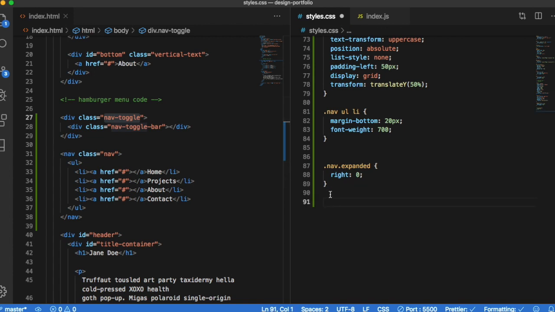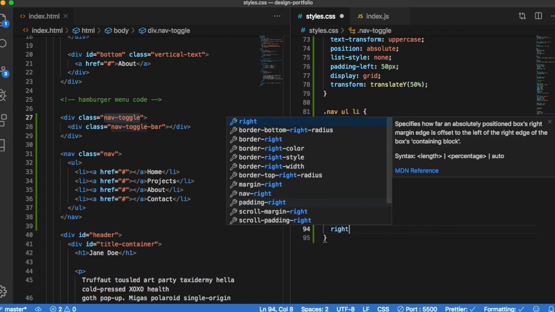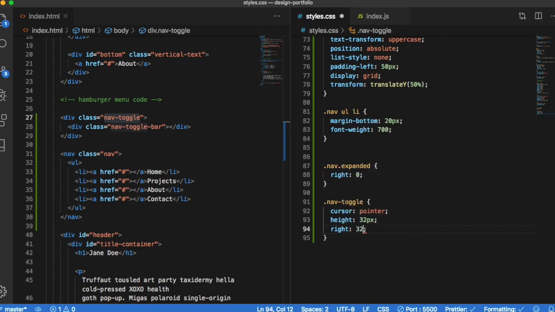The next thing we want to define, which we haven't even touched, is our nav toggle itself. So nav toggle, we want to have the cursor pointer. We want a height of 32 pixels, as well as the right should be 32 pixels. We want a fixed position.